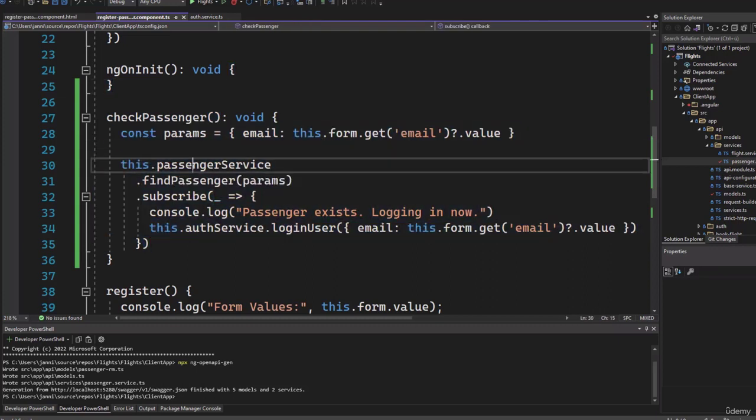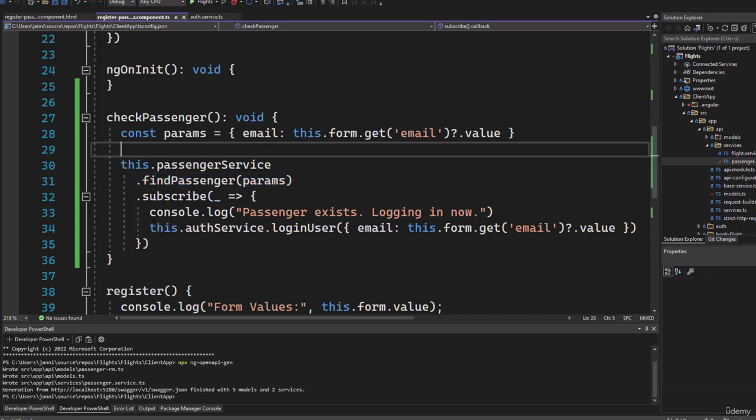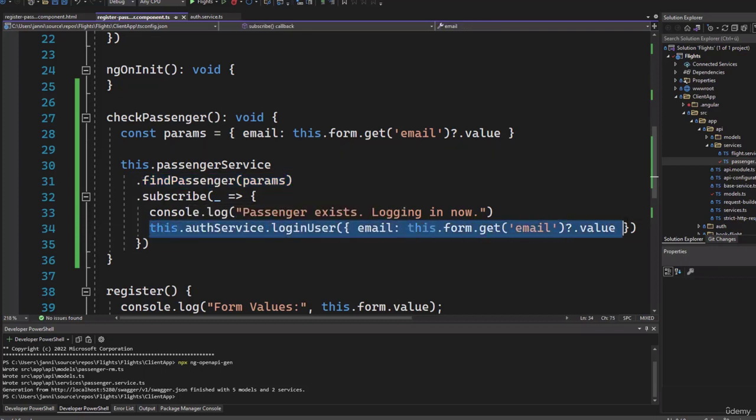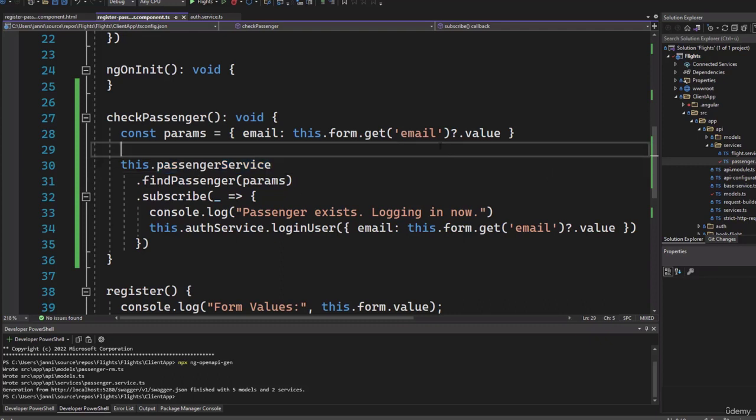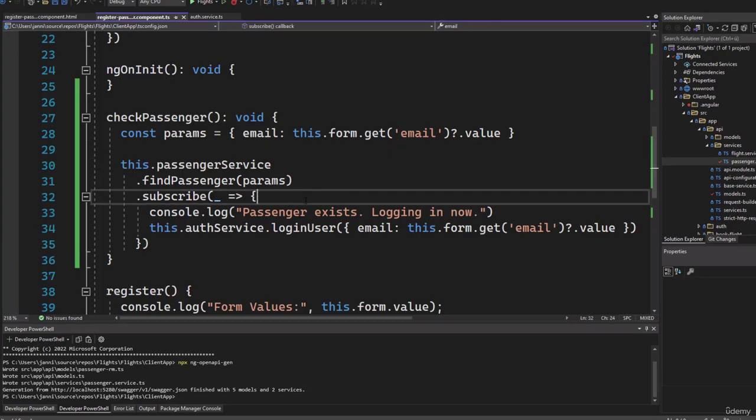It would go ahead and try to find the passenger with the email that I've just entered, and if we found one, it would go ahead and log me in instantly. So I save some time and do not have to register again. It simply sees, okay, yannick@test.com, I got that user already, I will now log him in. Okay, that's fine. Now let's start our application.